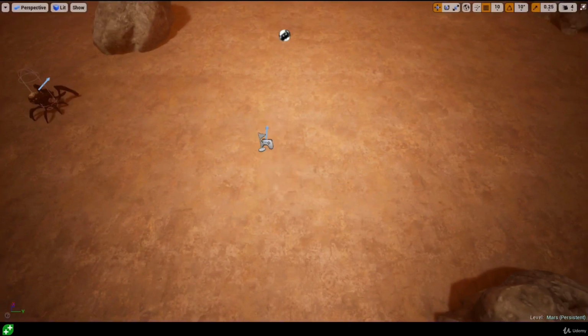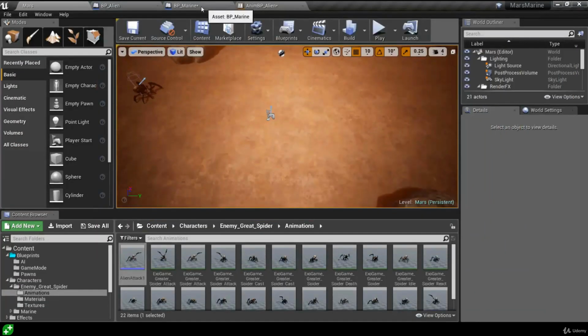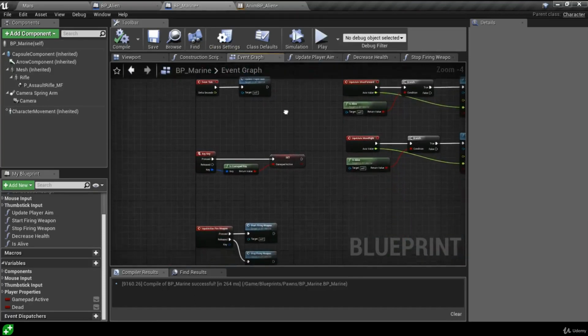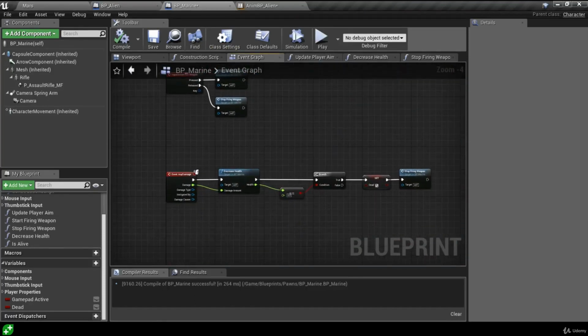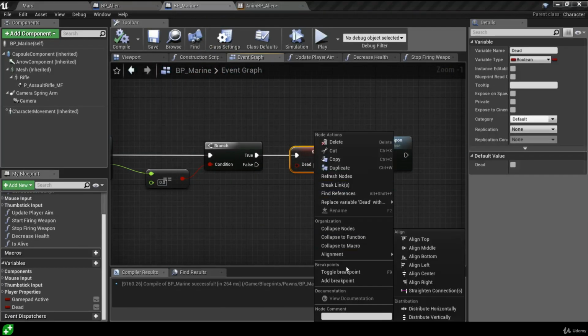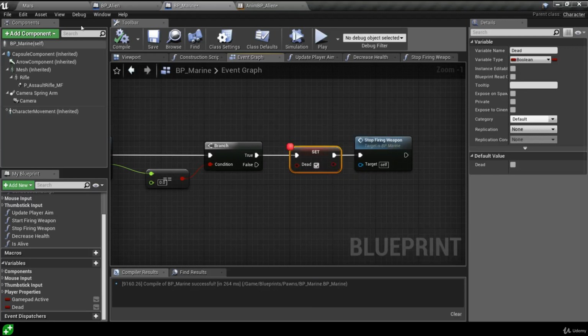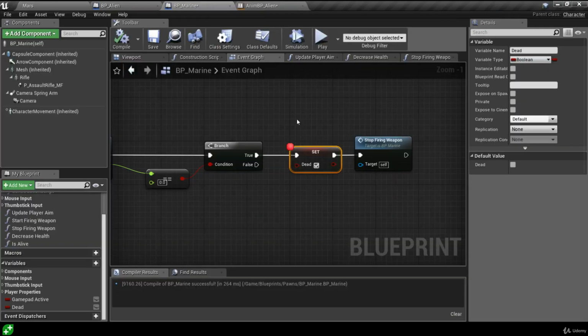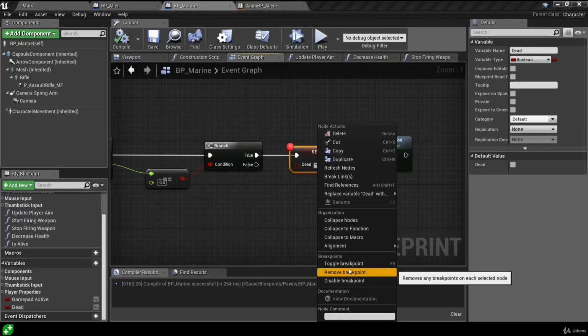So how can we debug this? Well, we know that the health is definitely decreasing because we see it decreasing on the health bar. So it's something to do after we decrease the health. Let's toggle a breakpoint where we set the player as dead. So this means if we come back to our level and hit play, Unreal should kick us out into the blueprint as soon as the player gets set as dead. And as we can see, this isn't happening, so it's actually before we set the player as dead.